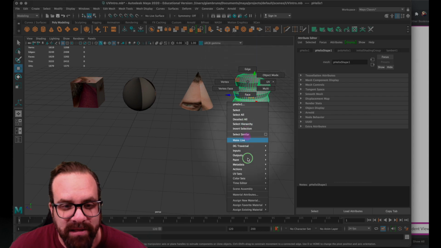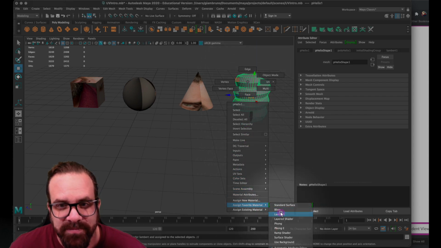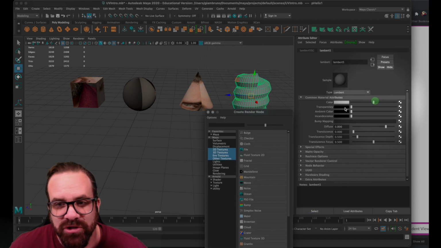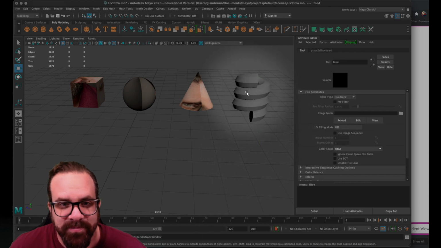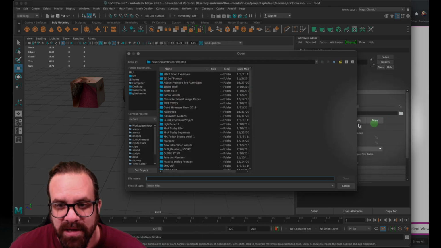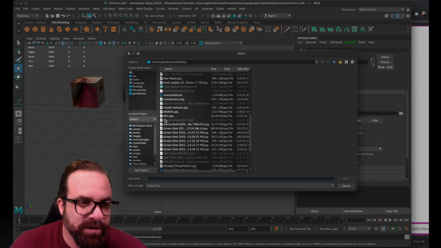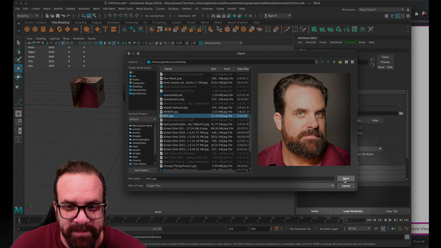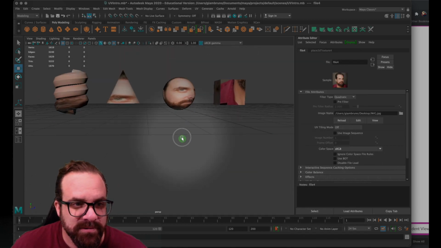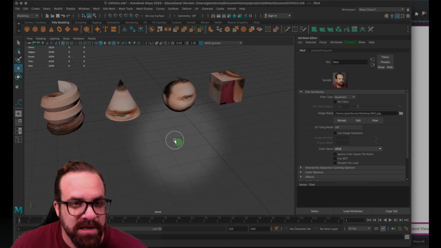One more time, right click, assign favorite material, Lambert, and go to the picture and use file. All right. Oops, hit folder. Now remember, if the picture's not showing up, you're pressing the number 6 on your keypad. Just press number 6 on your keyboard, and you're good to go.